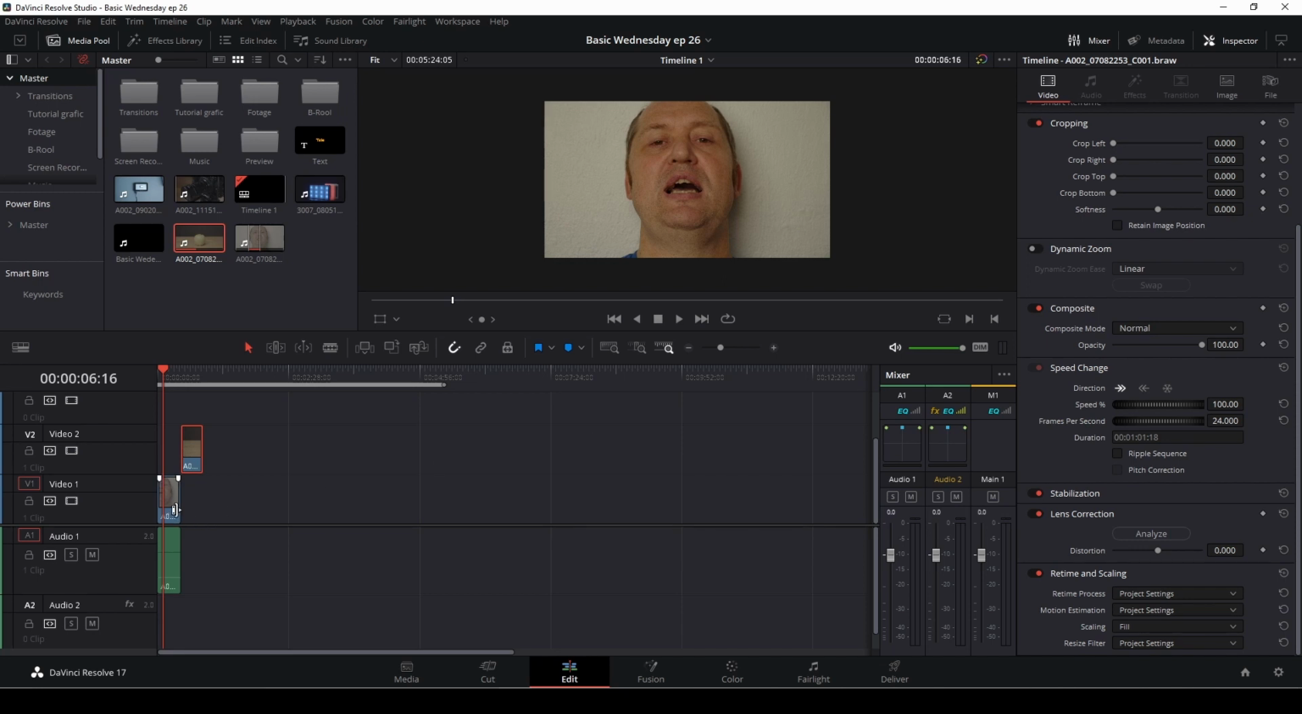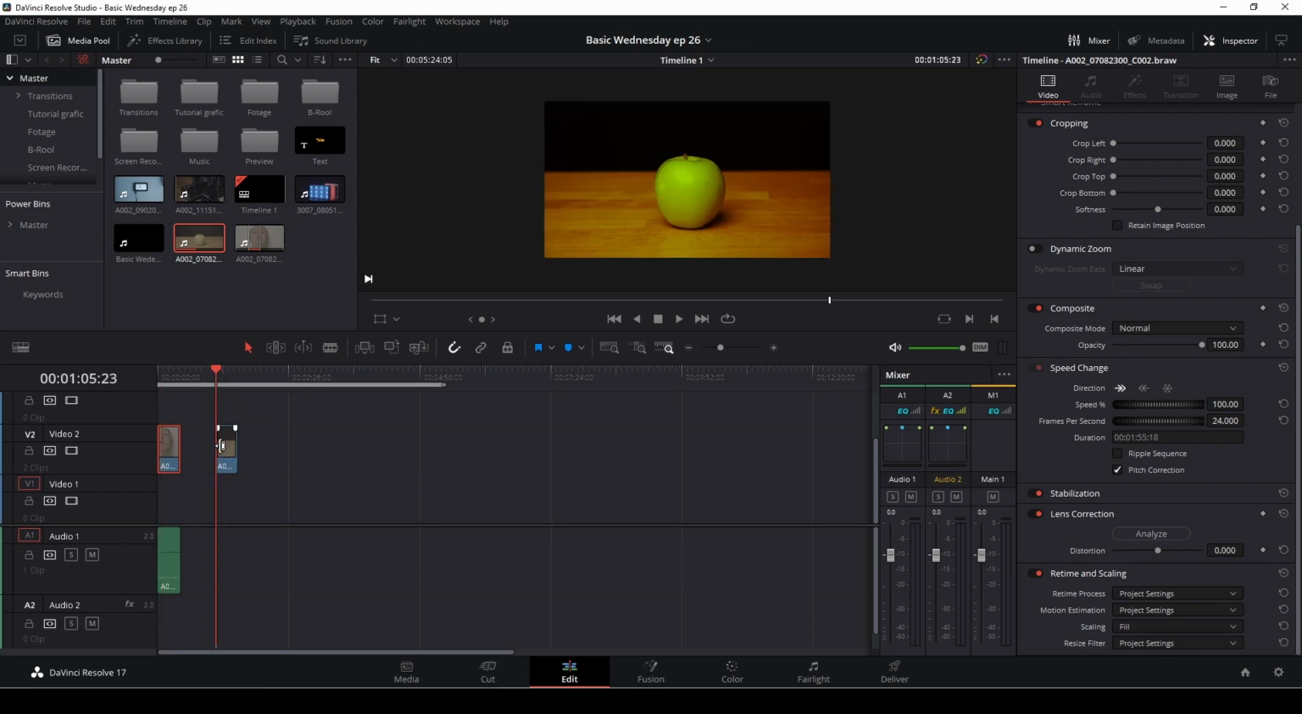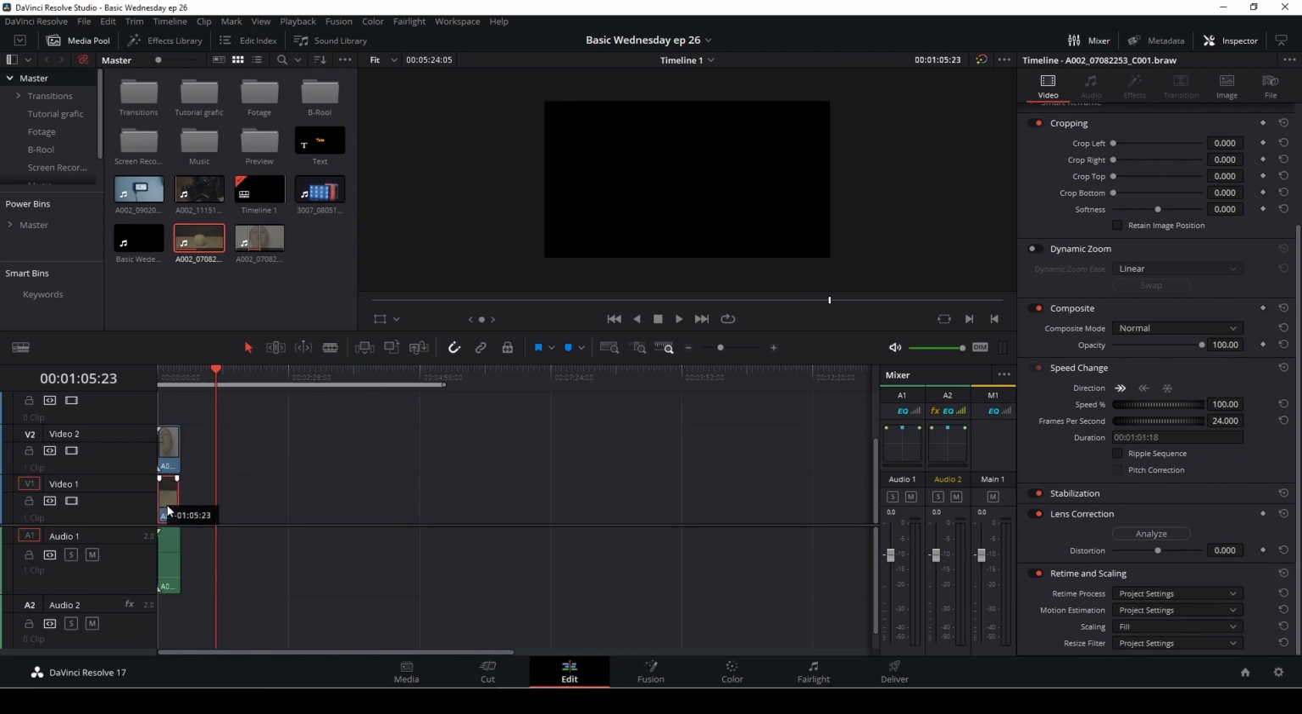What you'll need is a clip. In this case, a clip of me talking. Again, the idea here is to keep your head as still as possible. And we're going to move this clip to our video layer two. And on the next clip here, we're just having a clip of a fruit, in this case, an apple. It can actually be any object. You can use a still photo, or you can use a video, and that's what I'm using. So I'm going to put that underneath on video one.